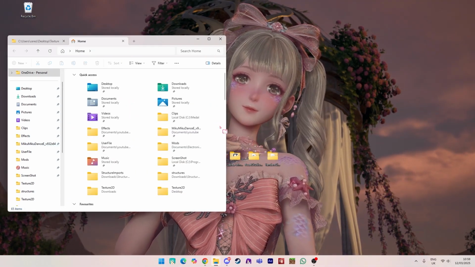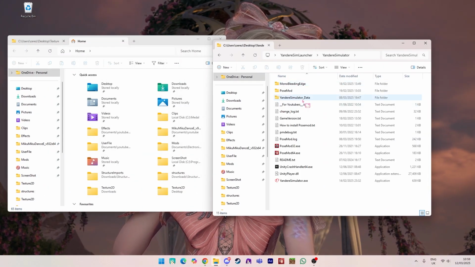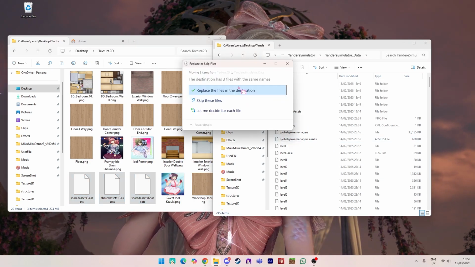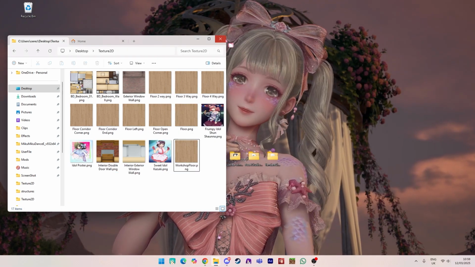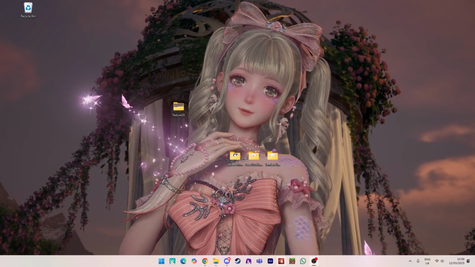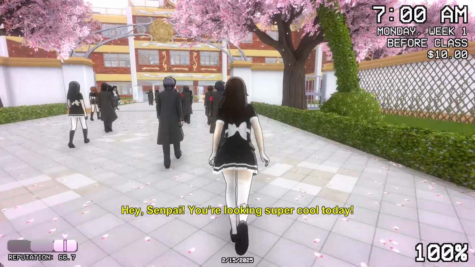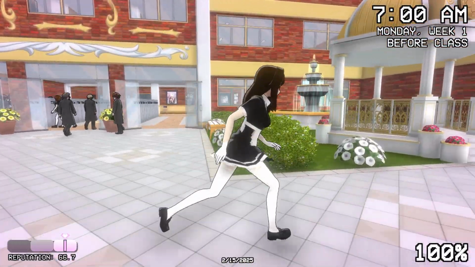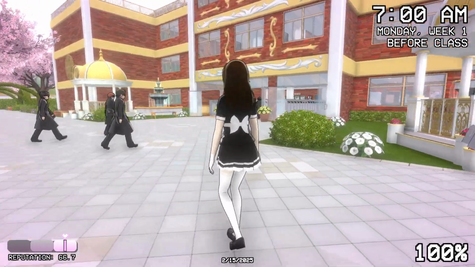go to your Yandere Simulator folder, which is here. We're gonna go to Yandere Simulator Data, and then select all these, drag it into there, replace the files in the destination. Boom, boom, boom. And now we're gonna open up our Yandere Simulator. Now if you look, we have our school. So everything is loaded into a different texture now.